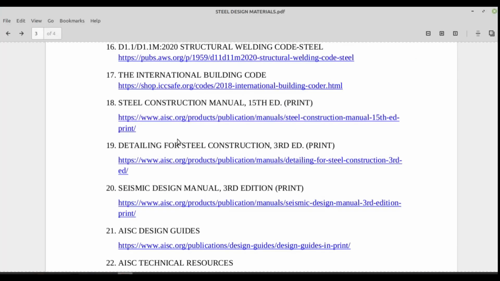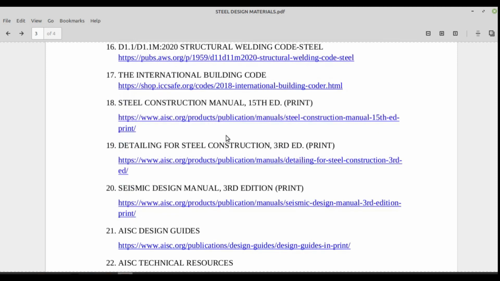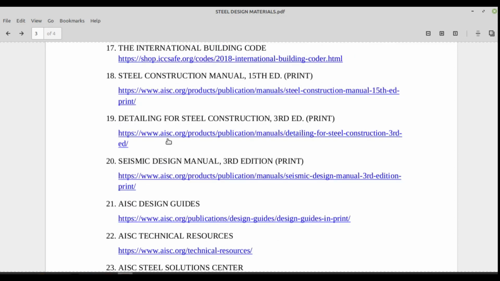Our next document is detailing for steel construction. So if you are a detailer, you want to learn more about detailing standards and all, then you should be having this document, detailing for steel construction 3rd edition print. So this you can download in this link. So this is about the detailing manual, detailing for steel construction.